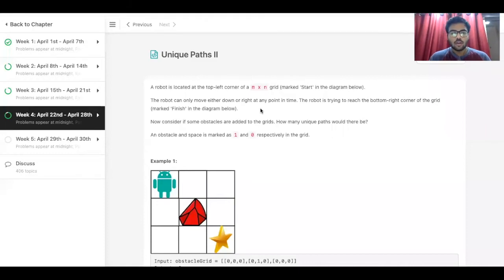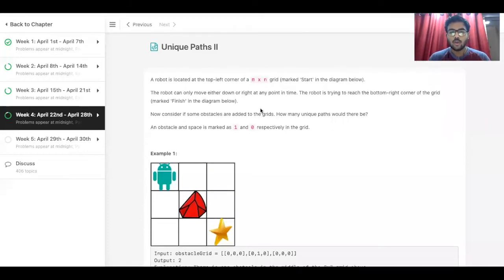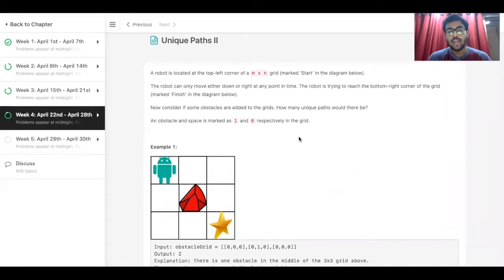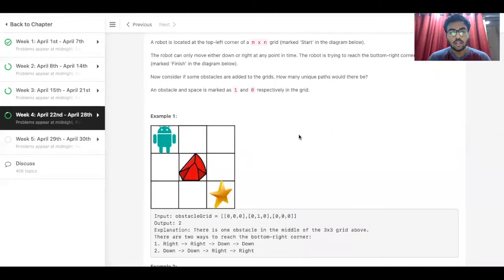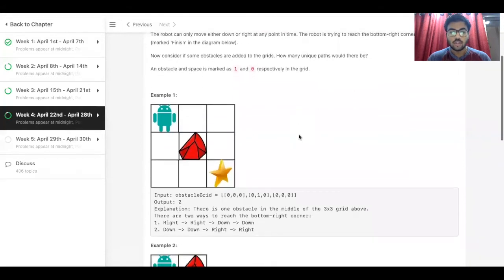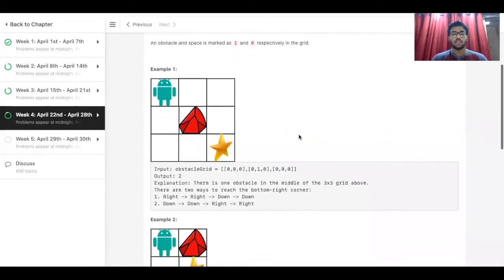Let's read it. A robot is located at the top left corner of an M cross N grid marked start in the diagram below. The robot can only move either down or right at any point in time. The robot is trying to reach the bottom right corner of the grid marked finish in the diagram. Now consider if some obstacles are added to the grids, how many unique paths would there be? An obstacle and space is marked as 1 and 0 respectively in the grid.